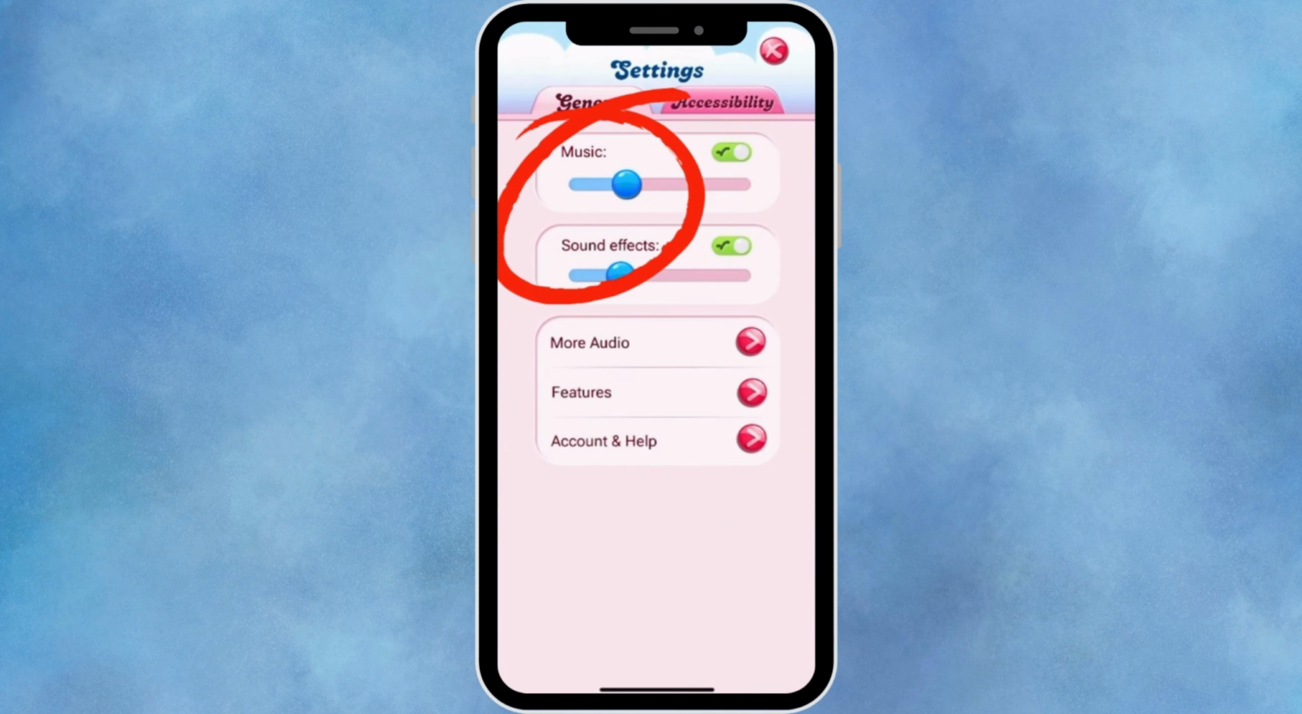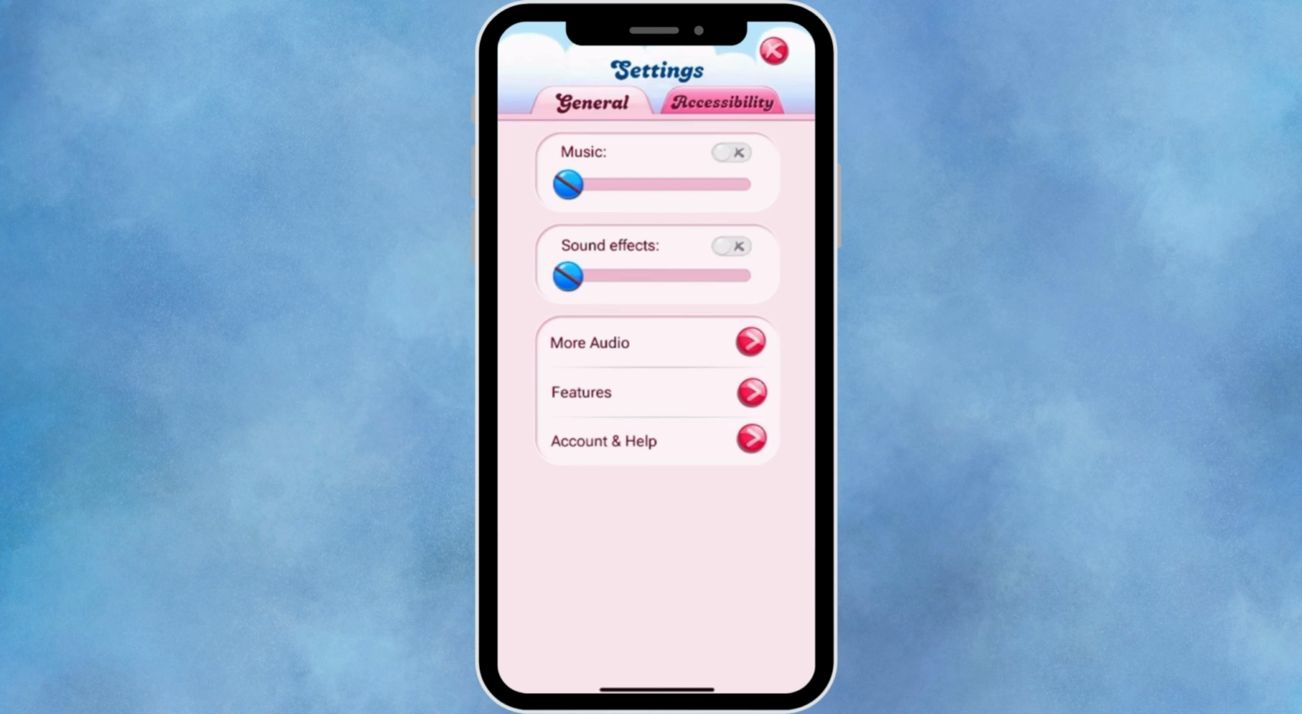Look for the sound and music icon. You will see two little speaker or music note icons, one for sound effects and one for music. Tap to turn them off. Just tap the speaker icon to mute sound effects and tap the music icon to mute the background music.